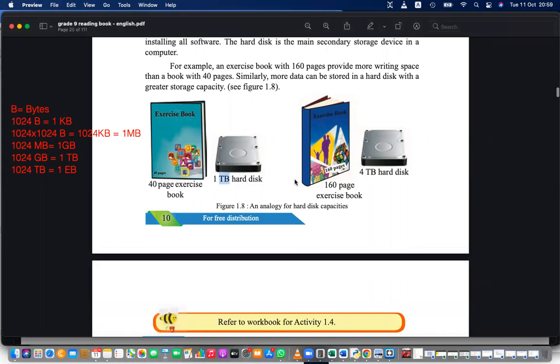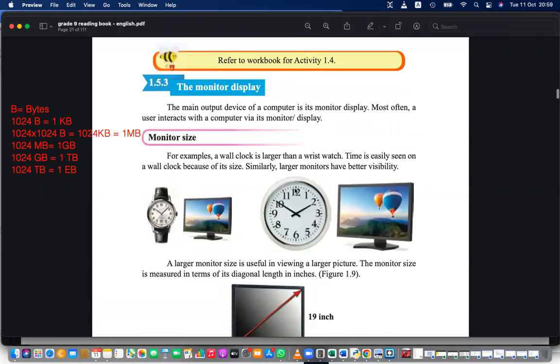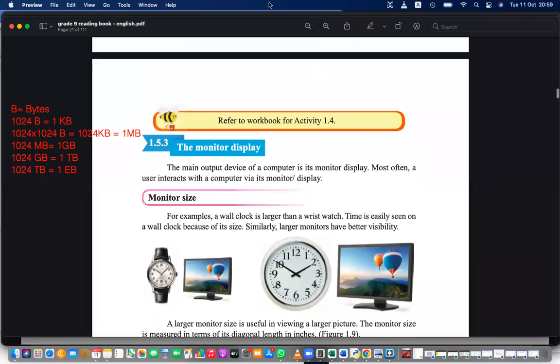Okay. Then next is the monitor. So what are the things that we need to look at when considering a monitor? Monitor size, refresh rate. What do you think? Larger the better or smaller the better? Larger the better. Yeah, larger the better, but you have to consider the power consumption too, right?